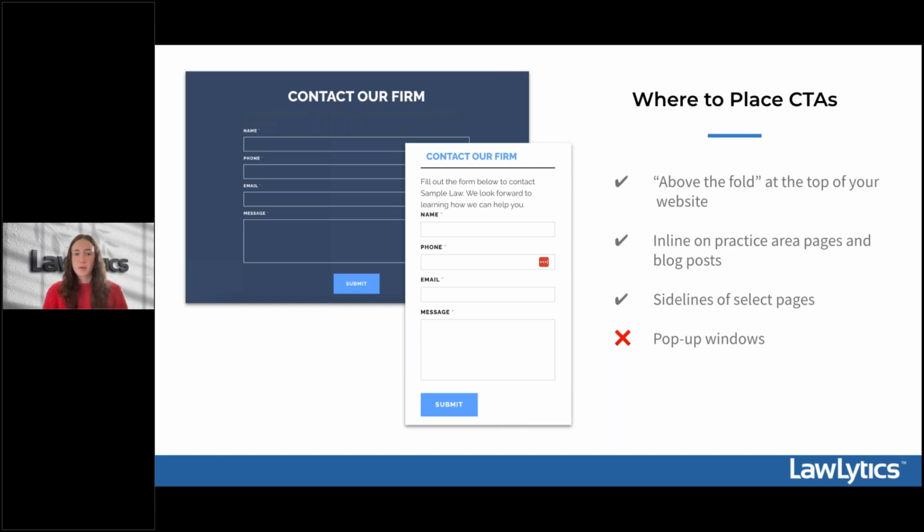You're already an amazing, qualified attorney. They will be able to see that from your website content. All they really need is the easiest way to reach out. They don't really need to be tricked into reaching out by something popping up in their face.